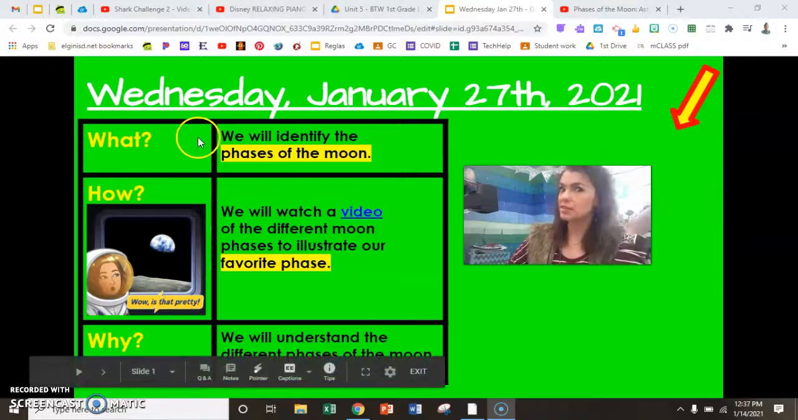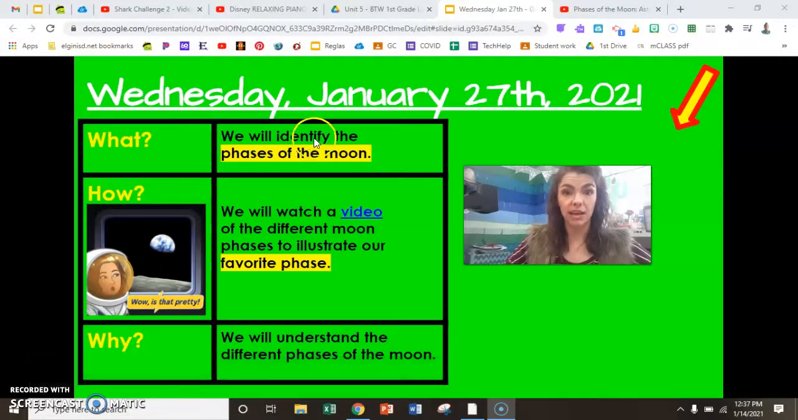What are we studying today in science? We will identify the phases of the moon. What are we studying? No, not the sun. The what? The moon. Everybody say that word with me. Ready? Moon. Bravo. The moon has lots of different phases.